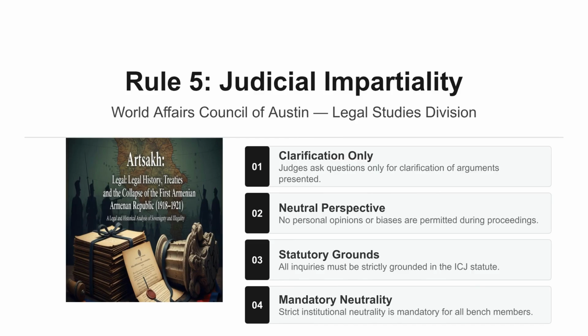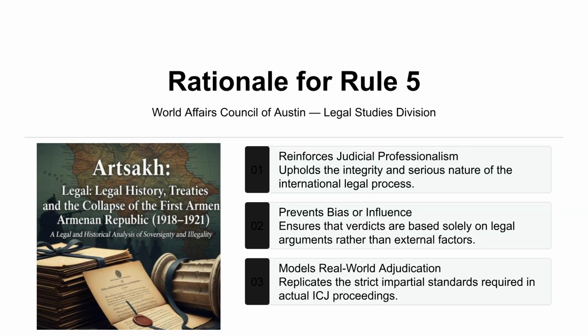Rule 5 mandates judicial impartiality. Judges must seek clarification only, maintain a neutral perspective, and ground all inquiries in the ICJ statute. Mandatory neutrality is required for all bench members. Rationale for Rule 5 reinforces judicial professionalism and prevents bias or influence. It also models real-world adjudication standards.